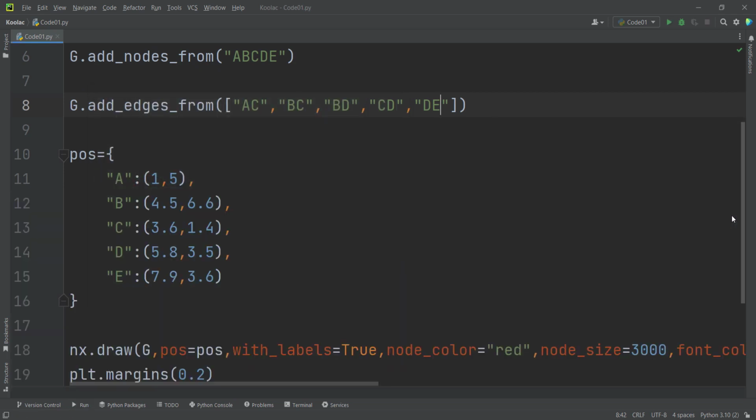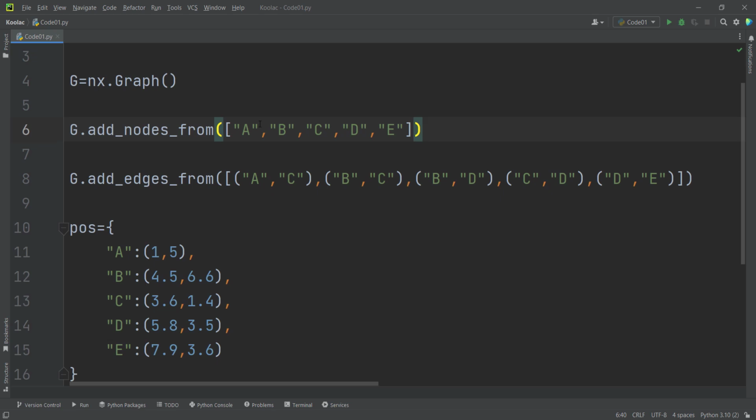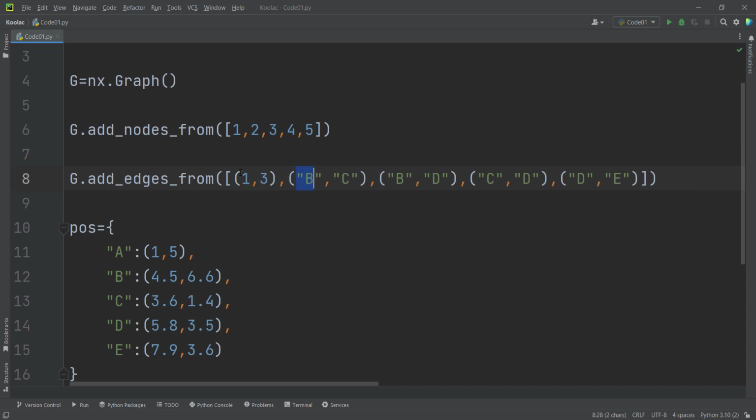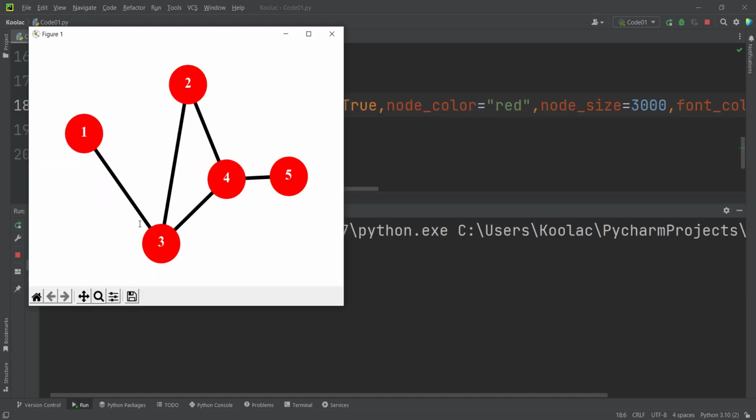Let's close this and minimize it. Now suppose that we want to create a graph like this, in which the names of the nodes are numbers, not letters. In order to do so, that's very simple. I can pass a list of the nodes, which now are numbers: 1, 2, 3, 4, and 5. I should also replace these letters with numbers: 1 and 3, 2 and 3, 2 and 4, 3 and 4, 4 and 5. That's it. I should also change the positions because now the names of the nodes are numbers, not letters, so I should change this to 1, 2, 3, 4, and 5. Now if I run the code, you can see here's the output.